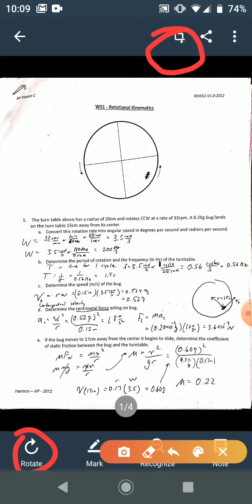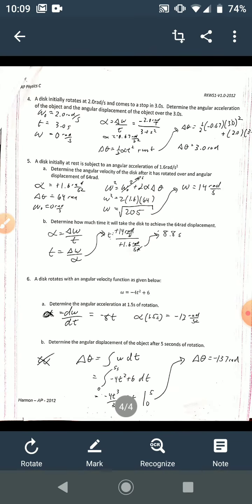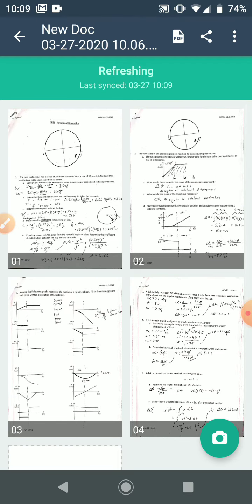I typically don't use the mark, recognize, or note button. And I also don't ever share from this screen. If you share from this screen, you'll only be sharing one page of your document. So everything looks good here. It's already been saved. I'm gonna hit the back arrow now up in the top left. Brings me back to the view of the whole document.